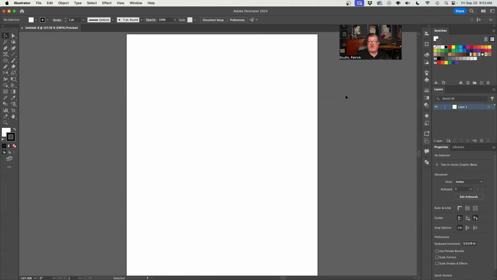As you orient yourself to the workspace, you'll see we have a title bar along the top with different menus: file, edit, object, type, select, effect, view, window, help, etc. Then we have a control bar along the top, which is a mini bar that has stroke and fill and a few other settings. Something to pay attention to is that these settings change based on what tool you have selected. Then, of course, you have your toolbar here on the left where you have all of your tools.